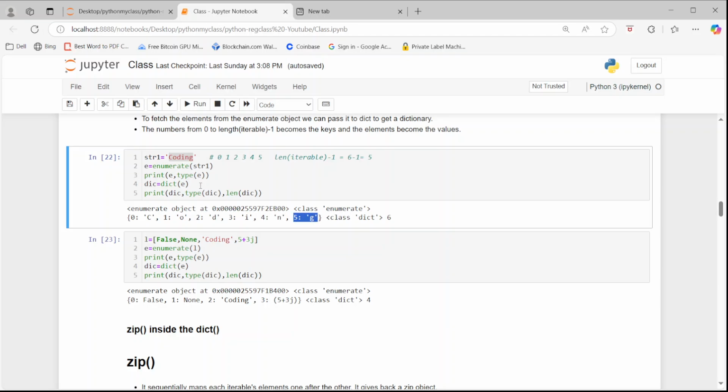If you do type of dic, what class does it belong to? The class dict. And len of dic means the length of the dictionary, how many elements it has got, that is, how many key-value pairs it has got. How many can you see already? 6. This is the first key-value pair, 0 is to C. Then this is the second, the third, the fourth, the fifth, and then this is the sixth key-value pair. So in total there are 6 elements present inside this dictionary.